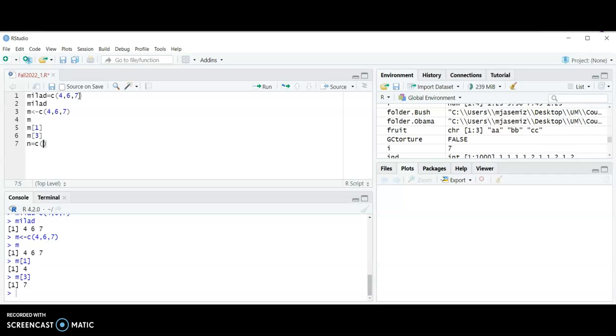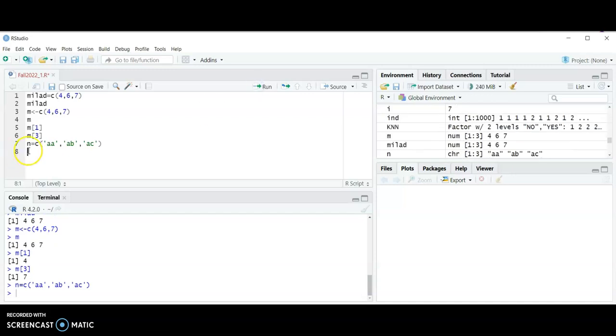Okay. When you want to give characters or strings, you need to use a quotation mark or double quotation mark. I'm going to put here AA, for example, AB, and I need to put it in quotation, and AC. Okay, and I run it. You see, it gets the command. Here you can see the printing, and N, I run this, and it is the results.